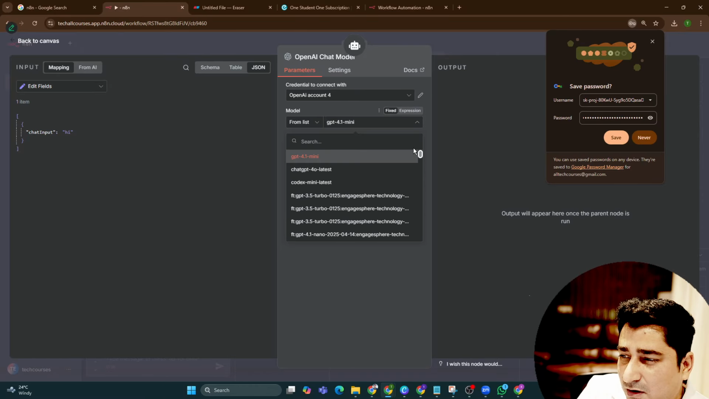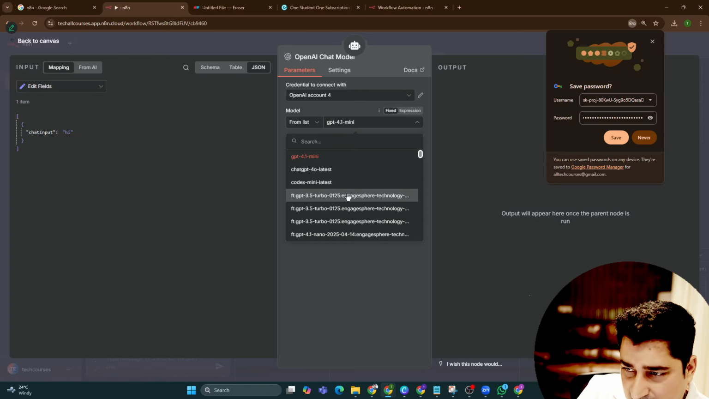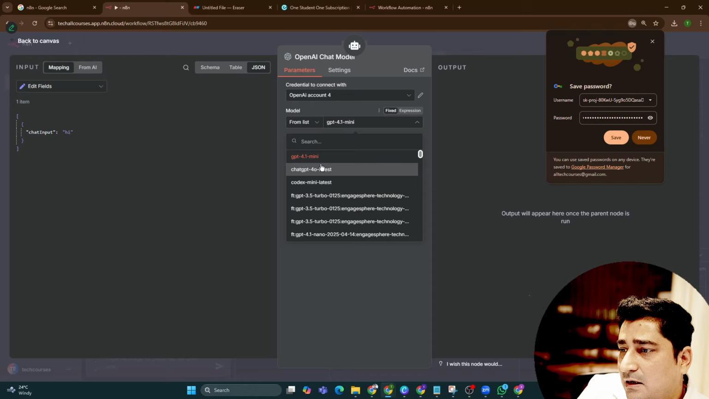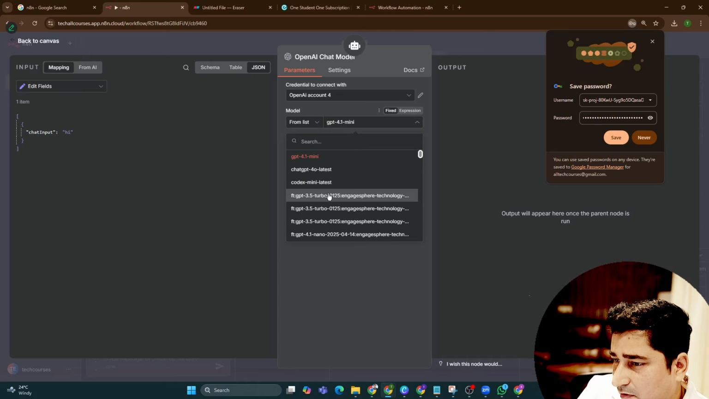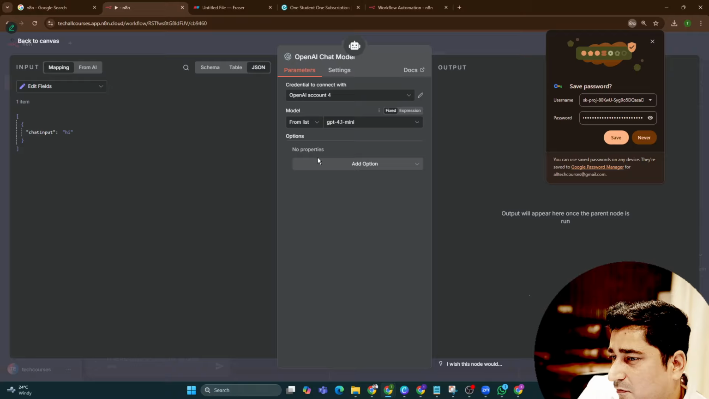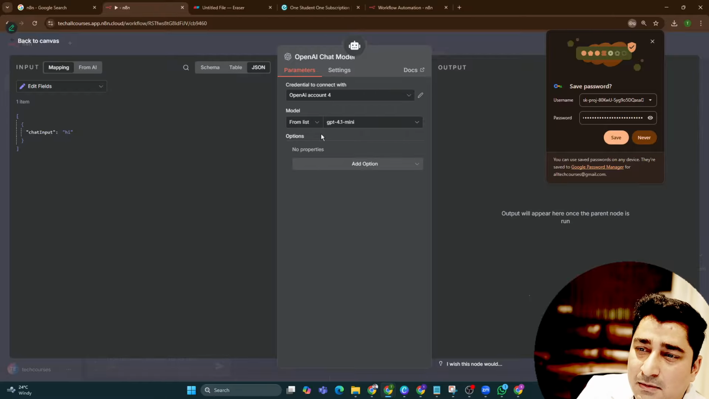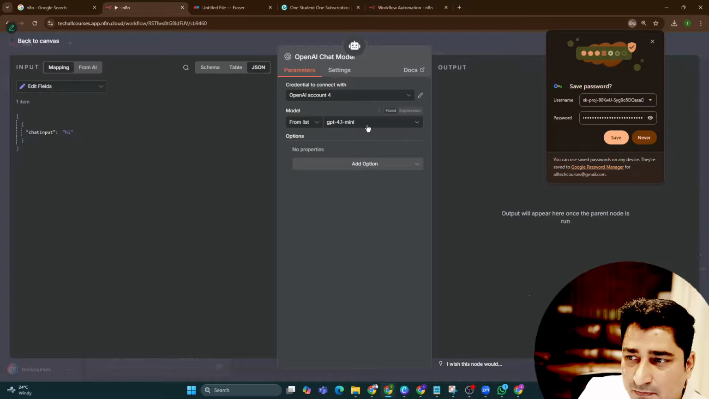So every model by default you will be able to access. Even my custom models, which I have trained or fine-tuned, you will be able to find. See this FT, right? FT means fine-tuned model by me. So let's suppose I'm using GPT 4.1 mini. That's cool. So this is the model and OpenAI account. Now it will get ChatGPT by default.